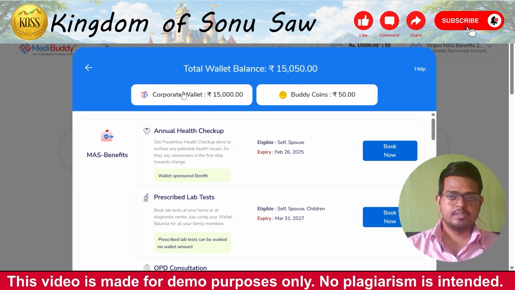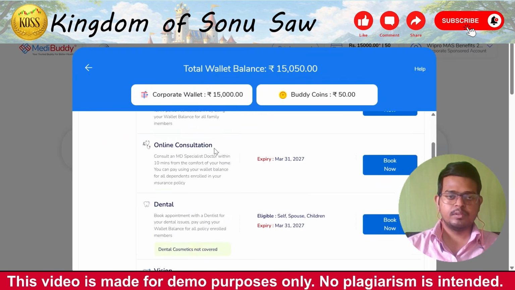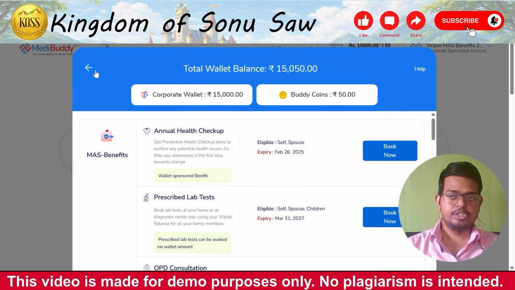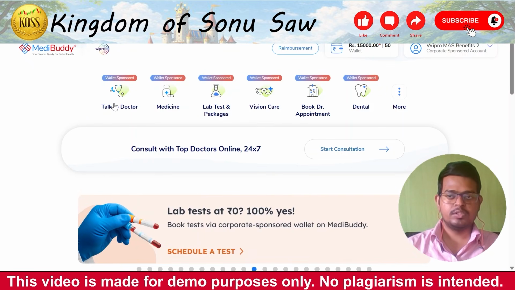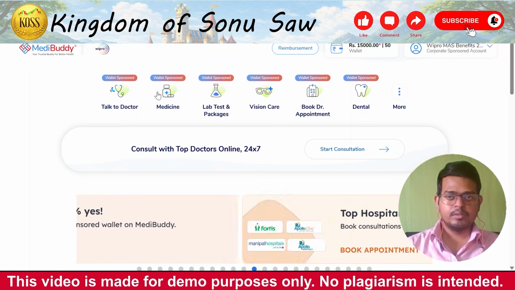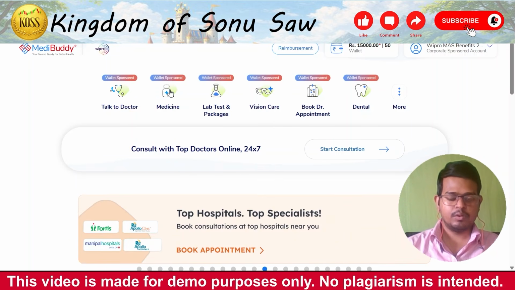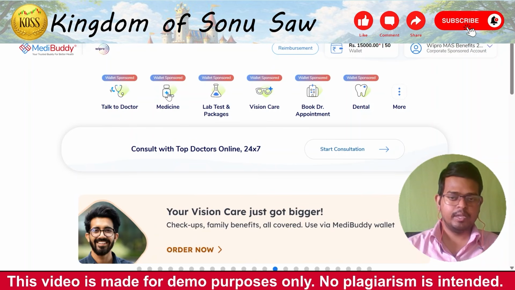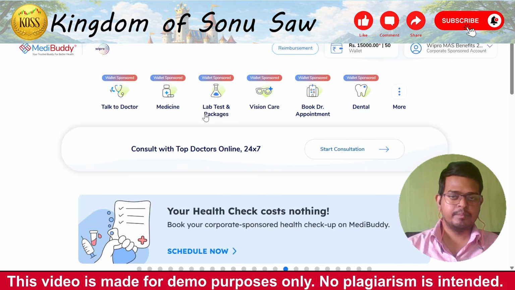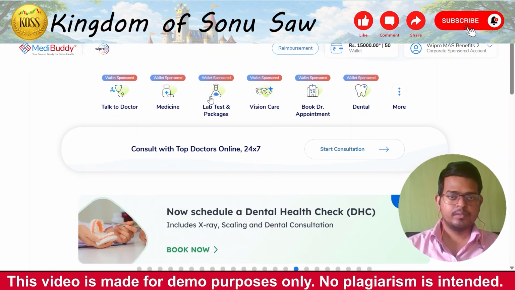For scholar trainees it is 15,000 only, but we can use it only in 3 sections. The 3 sections are online consultation, talking to a doctor; buying the medicine, either from the counter or by paying here online and then getting the reimbursement; and the lab test, only if the doctor prescribes it. Anything apart from this is not covered.